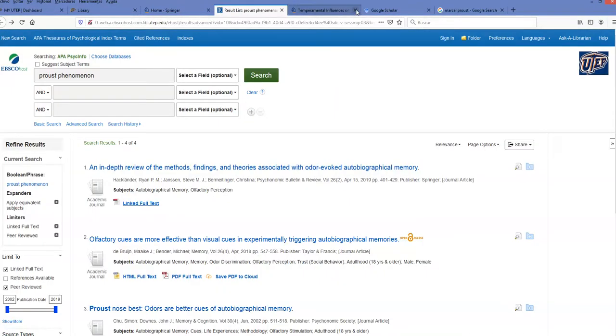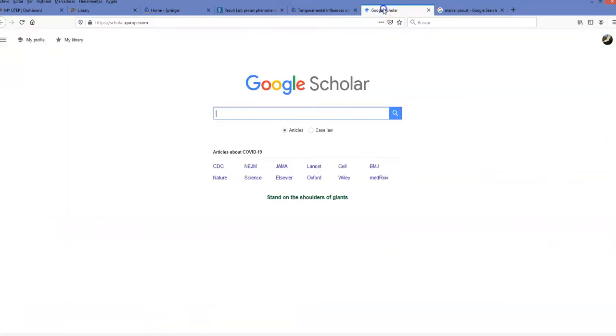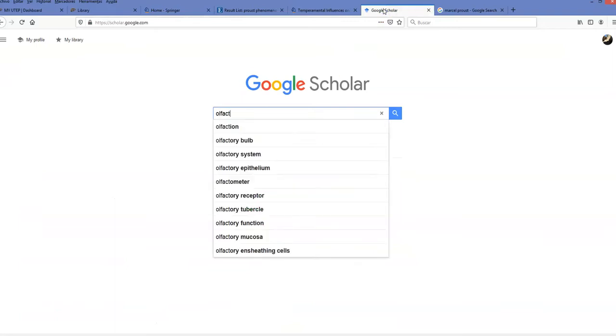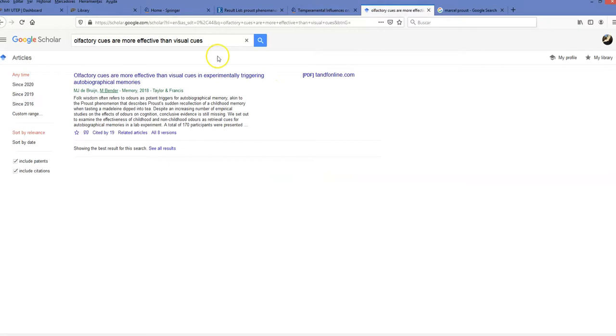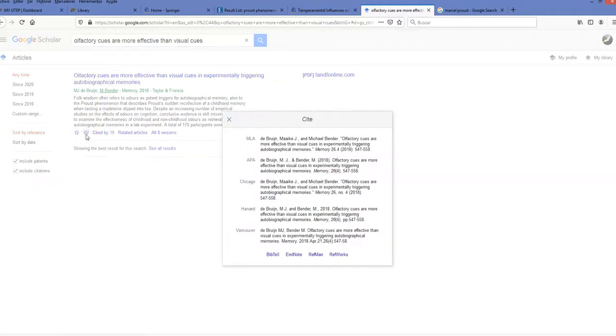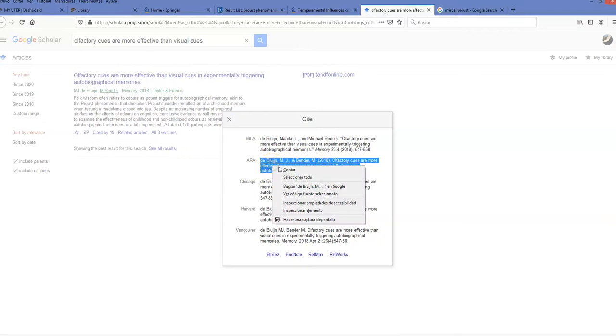Lastly, this is something that I do, but it's helpful for me. If you want to, you can use it. Say that I was using this article and I need to reference it. To save a little time, what I'm going to do is look out for the name. Olfactory cues are more affecting the visual cues. I'm going to open Google Scholar. I found the article. I'm going to click on the quotation marks, and I have the citation here. I'm just going to copy, and then I'm going to paste it to my reference sheet.